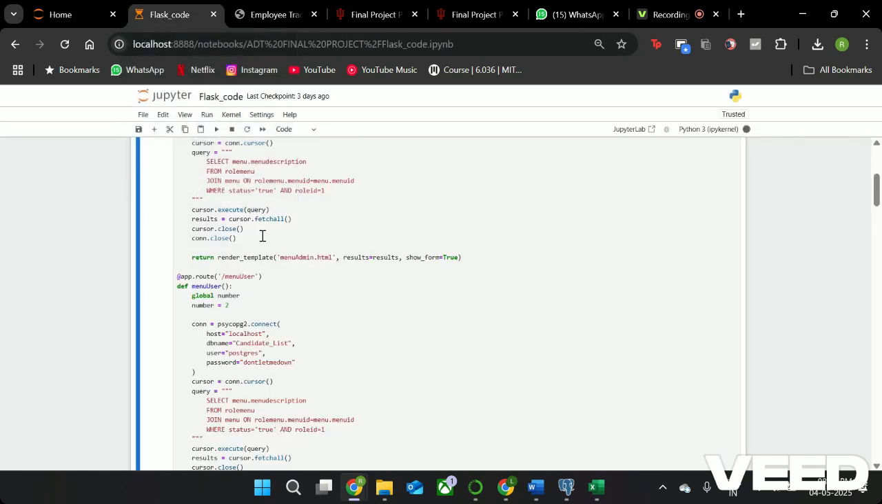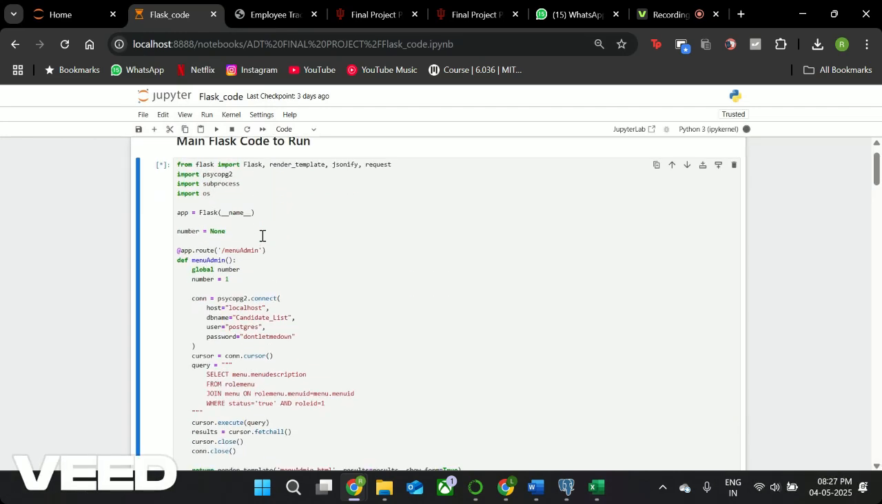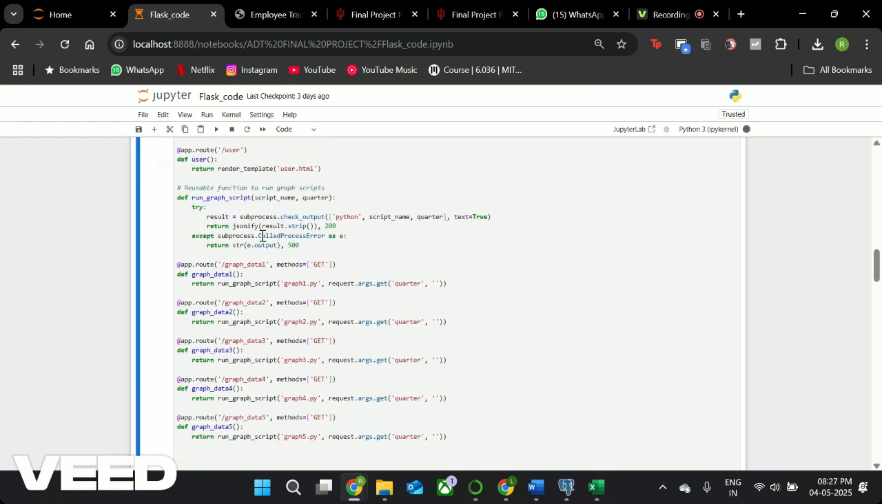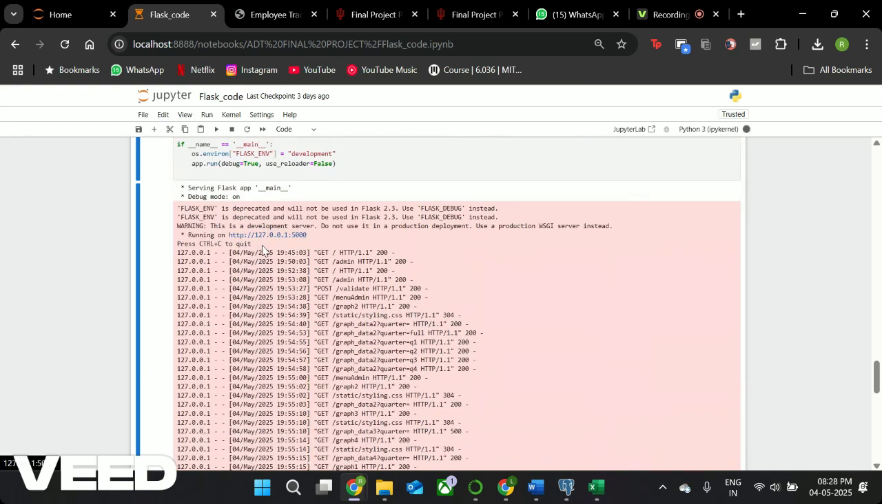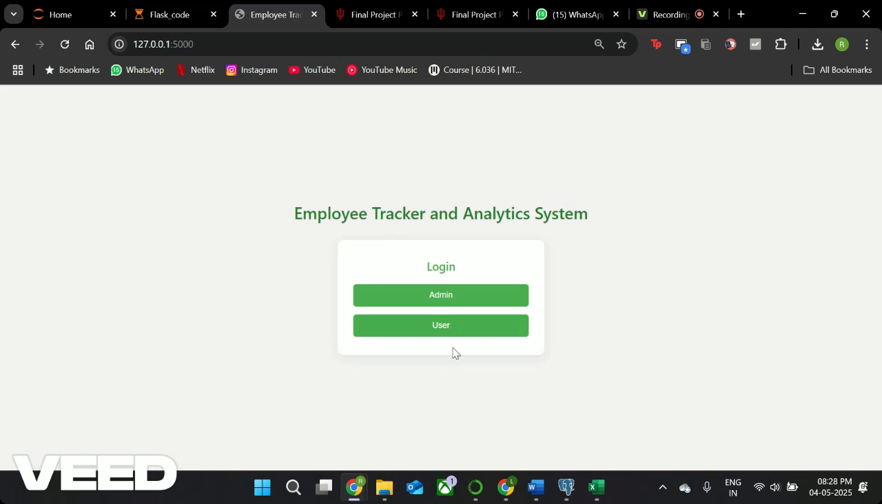And now when we go to the Flask code, which is the main code to run, here we can see the main Flask code to run, and when we run it locally, we'll be getting a website link and it'll directly be taken to the website.